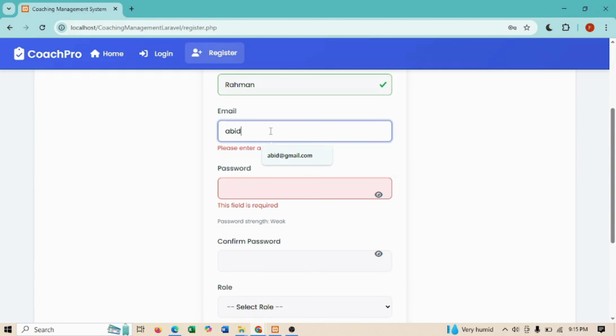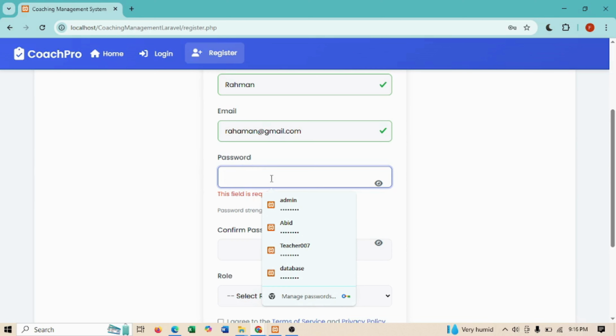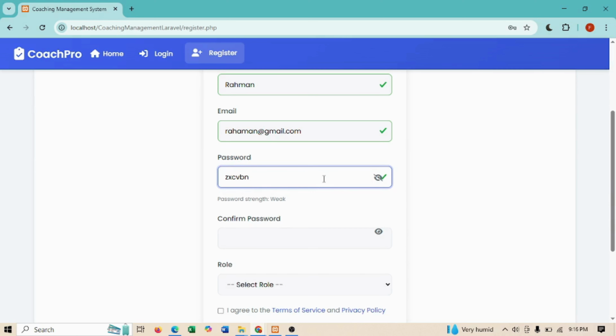Now Rahman at gmail.com. You can see that when I use an authentic email ID, it is showing a tick. And let's make a password. Only after 6 characters it is showing a tick.